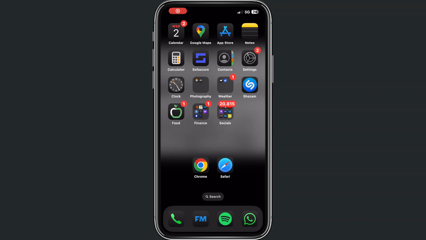Hey you, and welcome to this video where I will help you out how to turn on private browsing on iOS 18, and then I will show you this for the Safari and the Google Chrome option.